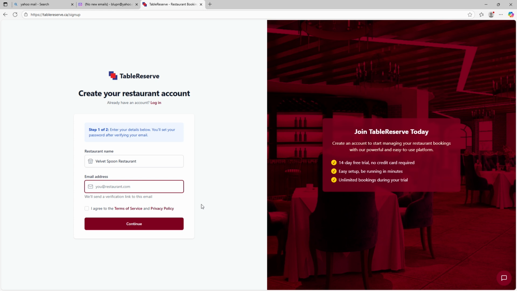First, your restaurant name. You'll see a store icon inside this field. This is a required field, so be sure to enter your restaurant's public name here. Second, your email address. This is also a required field. Double check that it's correct, as we'll be sending a verification link to this address.